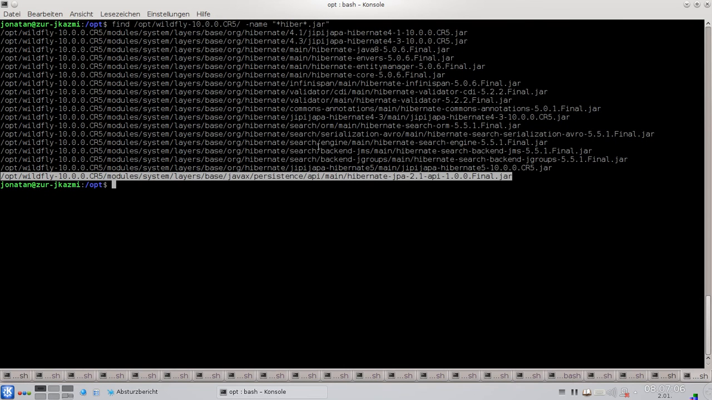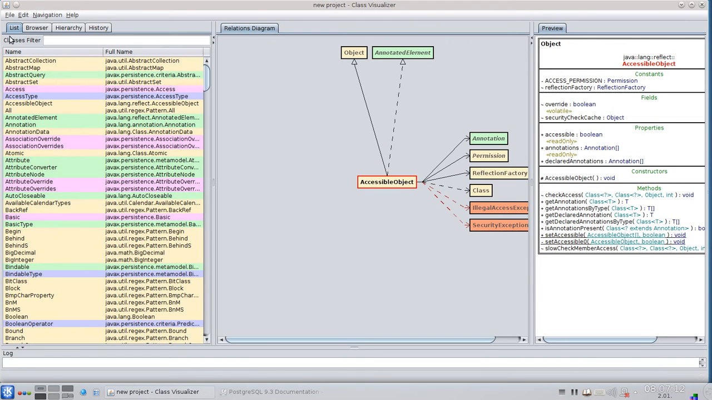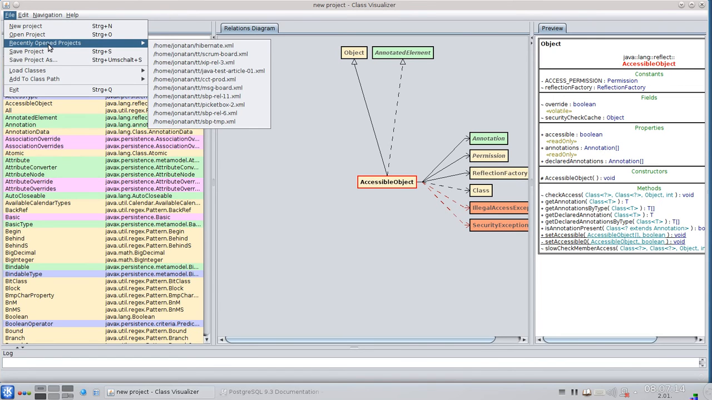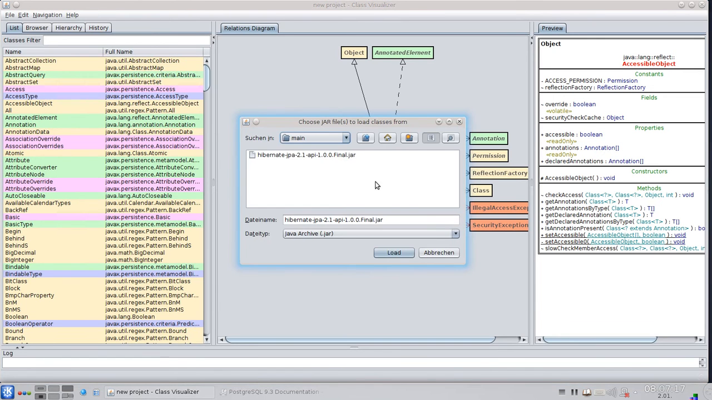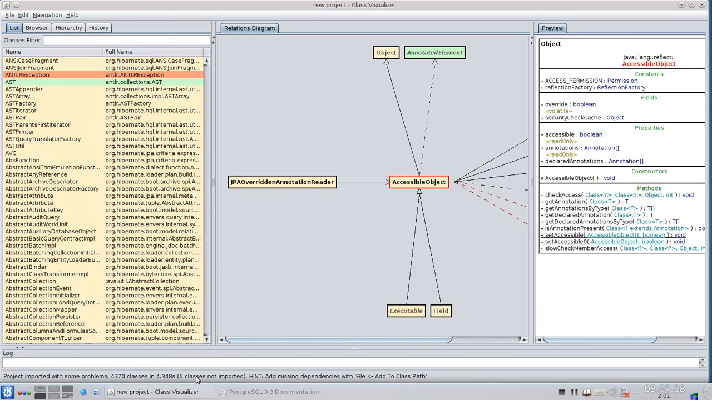And let's move into the Hibernate implementation itself. We load it here as well. Here we can mark all of the jars from this directory, and we press on load. The project is loaded. We have some information about loading 4,370 classes, and 6 classes were not important.